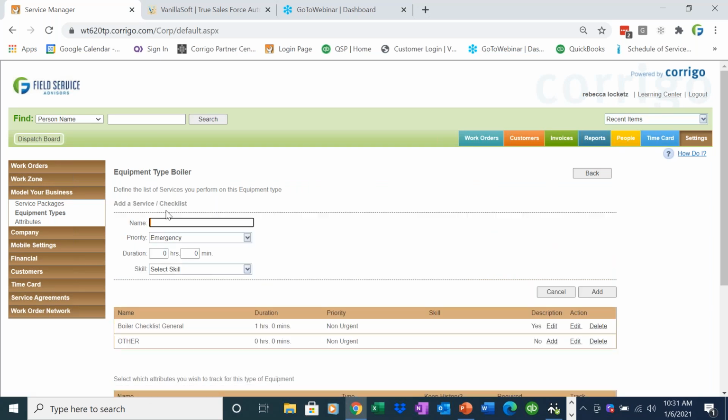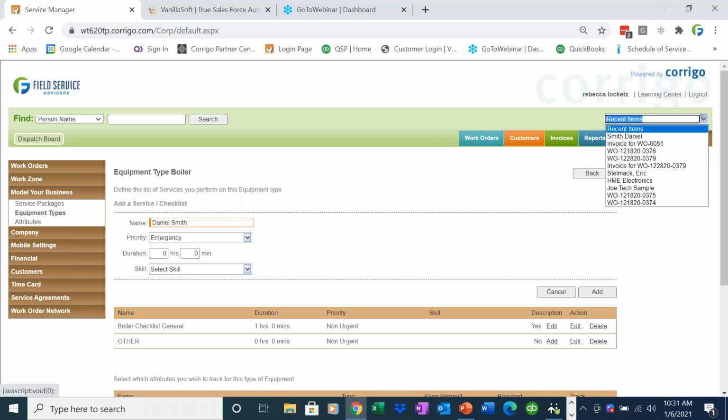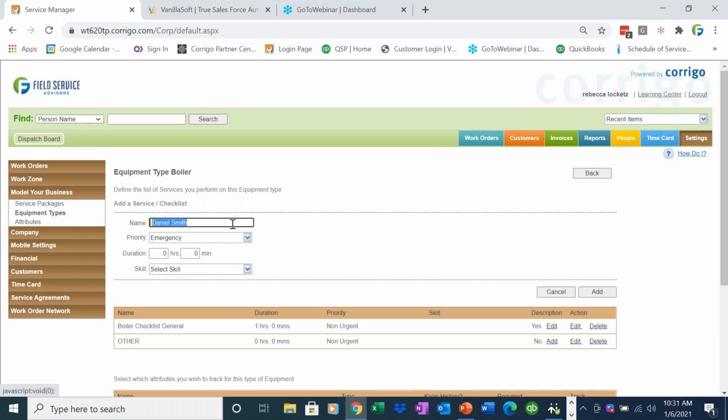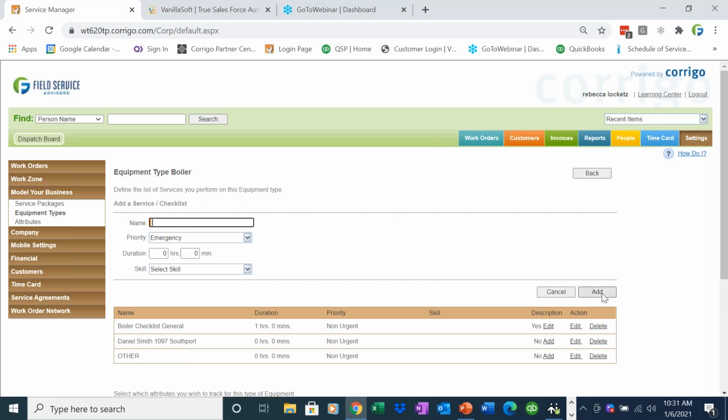I'm going to name this a specific checklist, so I'm going to go ahead and call it Daniel Smith. And if there's a specific site for Daniel, you could even reference that here, right in the checklist. And I'm going to say it's non-urgent, and I'm going to go ahead and say add.